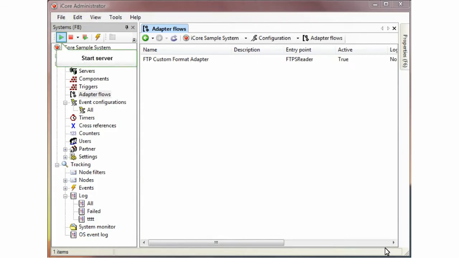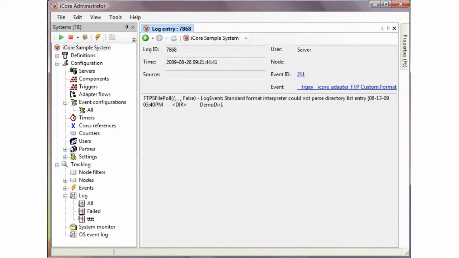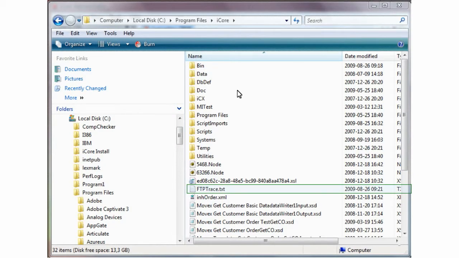Start the iCore server to run the Adapterflow. Then open the log to see what happened. The log clearly shows that we had an error. According to the log record, some of the received data could not be passed. So we open the trace file to see what went wrong.